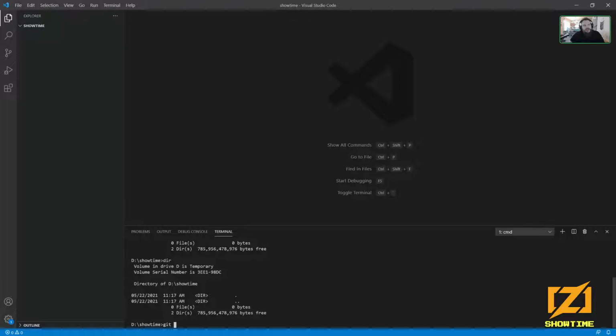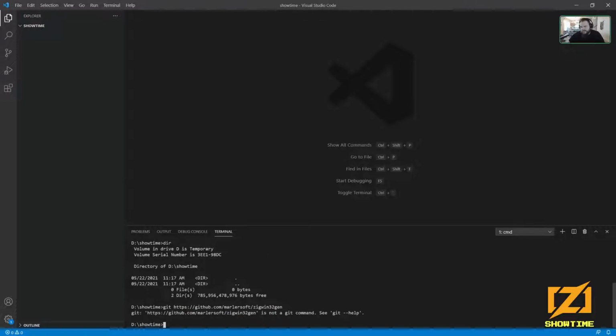I'm going to go ahead and clone the Zig Win32 project. This is the project that converts the JSON files to Zig. So if you ever want to work on the binding side of things, you don't have to muck with the C# program or the JSON side of it. You can just work with the Zig code completely. So let's go ahead and clone this. The organization's called Marler Soft. And we'll go ahead and clone that.